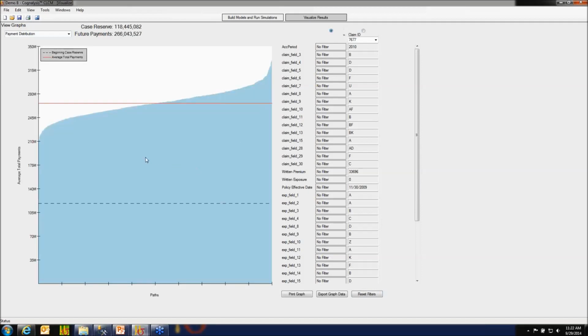And so in this case, we've got case reserves of about 118 million, average future payments of about 266 million, distributed like this. And so you start to see where the value can come in for things like enterprise risk management, looking at reinsurance, all sorts of things.